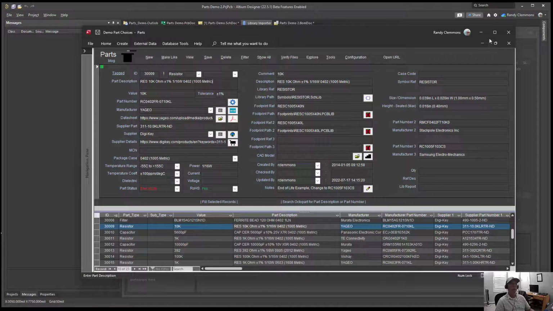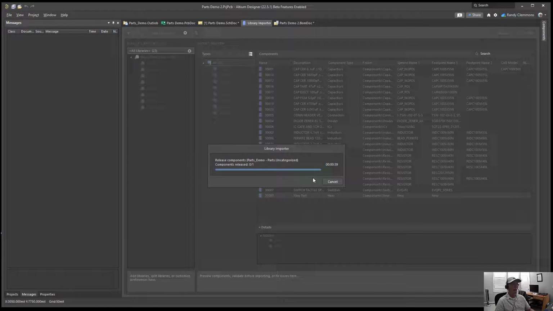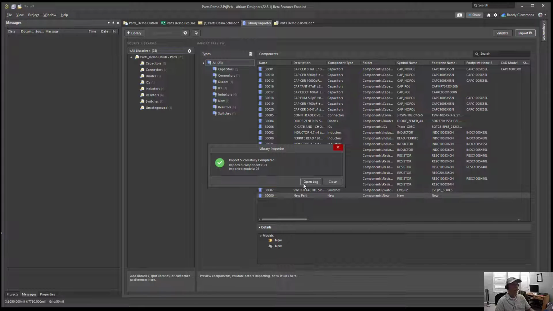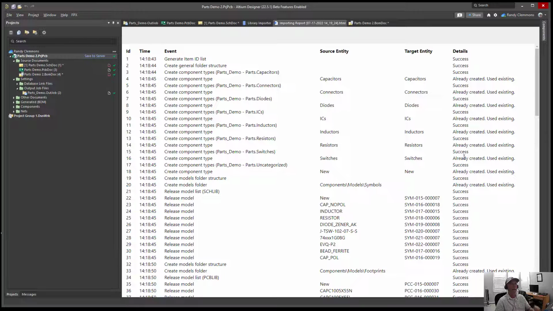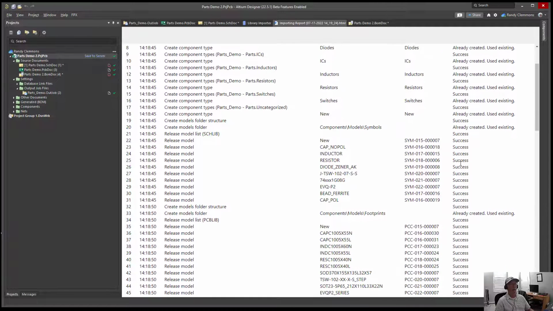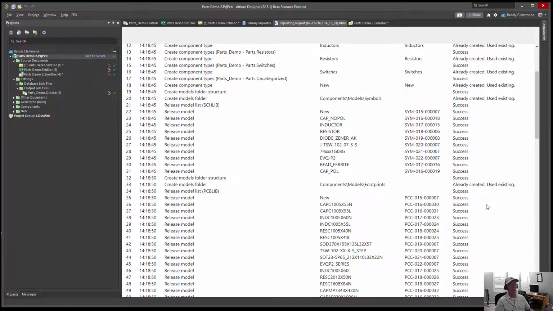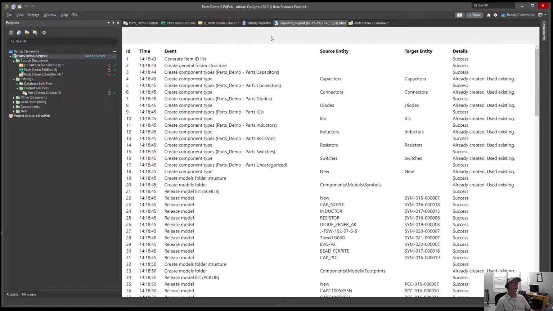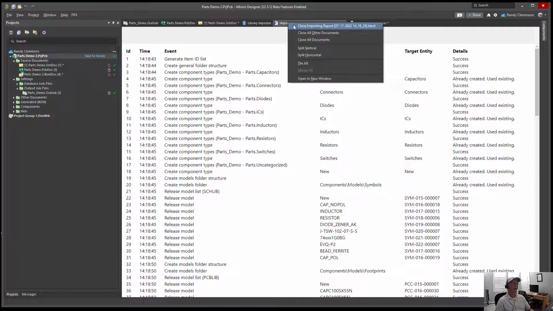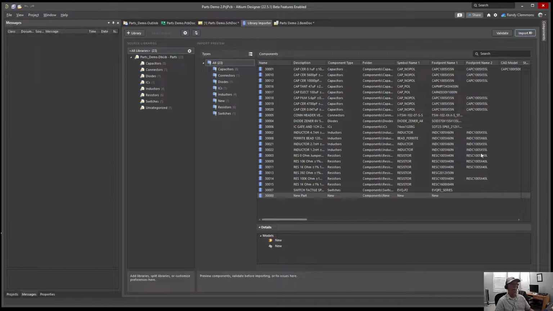All right, let's see how we're doing on progress here. Just about done. All right, so we've finished that. We can open the log if we like, and we can see that we have either success or already created. Already created usually applies to components where you're using the same symbol again or the same footprint again, because you only need one symbol or one 0402 footprint for a resistor or capacitor. So we'll close those now.